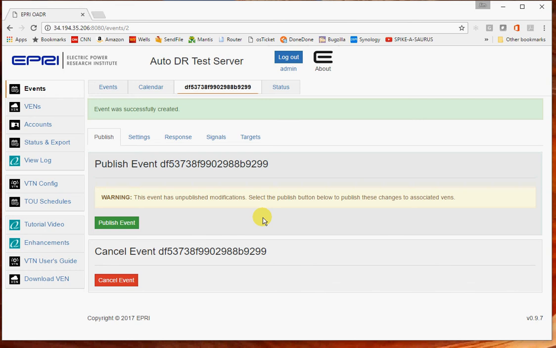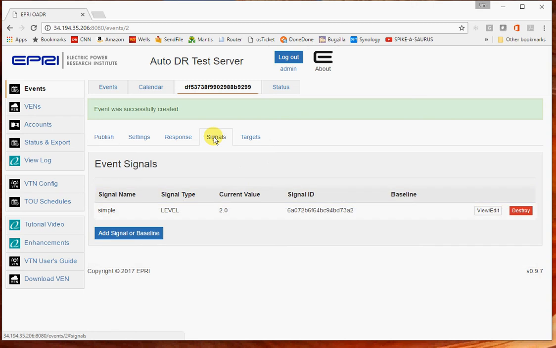At this point, the event is created, but we still have to do a bit of configuration before we actually publish the event. Typically, the configuration you would do is to modify the signals. We don't have to do that in this particular case because we're using the simple signal, but let me go into this menu option so you understand the kind of things you might do. Some events can have multiple signals, so you could add an entirely new signal to this event, or you could edit the existing signal that you created in the first step.